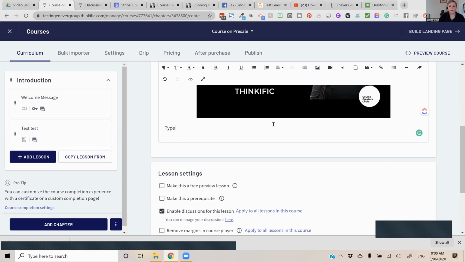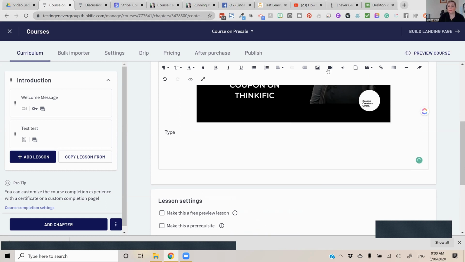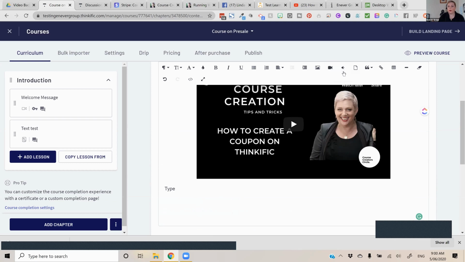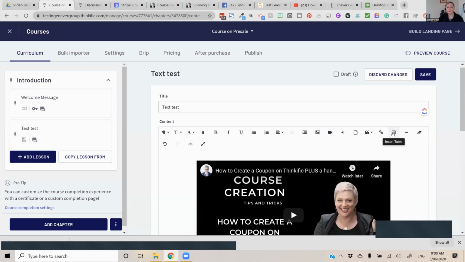You can type, you can format, you can even jump in and add audio lessons if you have an audio file that you would like to load. You can link things, you can use quotes. It's basically a WYSIWYG editor, or what you see is what you get editor. You can even insert tables into your documents.